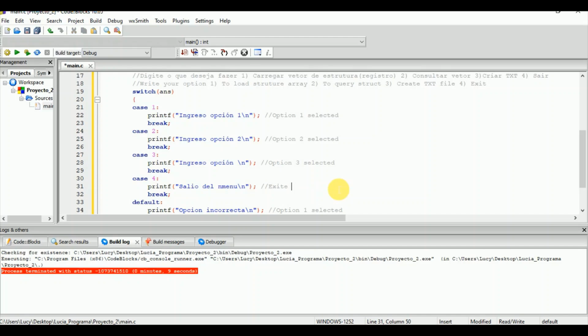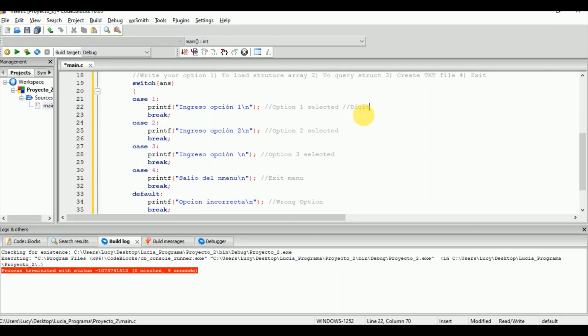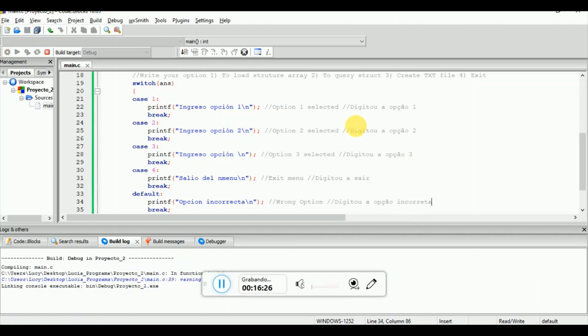The difference here is that the while loop first checks if the response meets the condition and if it does, it prints the menu. On the other hand, the do while loop prints the menu first and then checks if the condition is met or not to see if it prints the menu again or not.